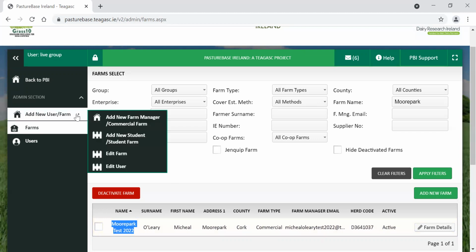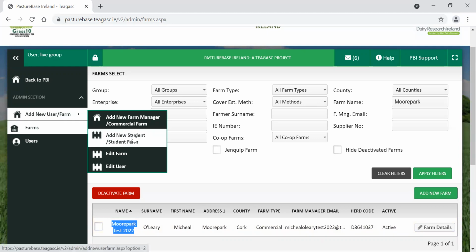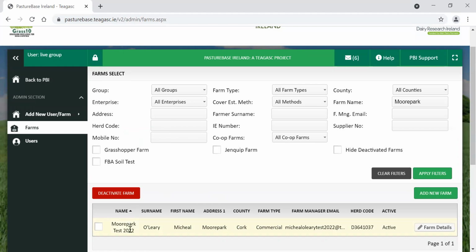Then just for any of the lectures, if you go in here to add user / farm, go in here to the student tab, and it's exactly the same information that you'll need in order to create a student. So I suppose I'm logged in as an advisor. I've created this farm.